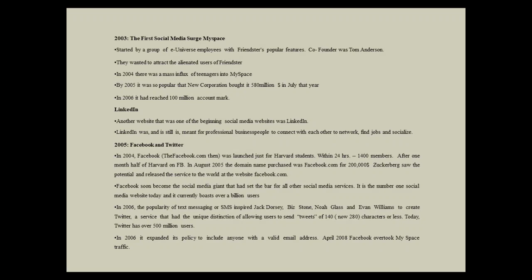In 2006, the popularity of text messaging, or SMS, inspired Jack Dorsey, Biz Stone, Noah Glass, and Evan Williams to create Twitter, a service that had the unique distinction of allowing users to send tweets of 140, now 280, characters or less. Today, Twitter has over 500 million users. In 2006, it expanded its policy to include anyone with a valid email ID.